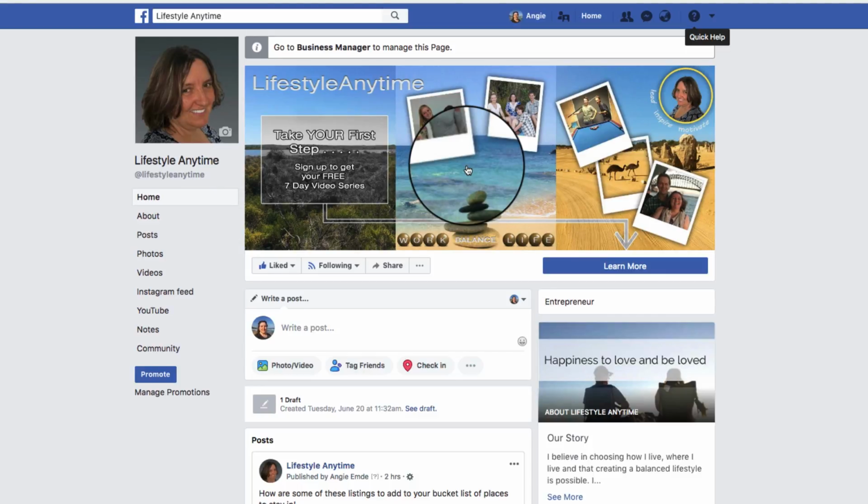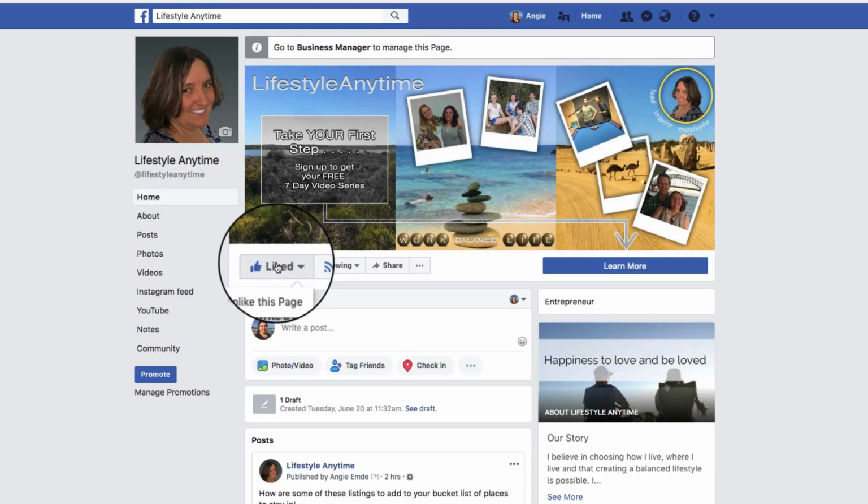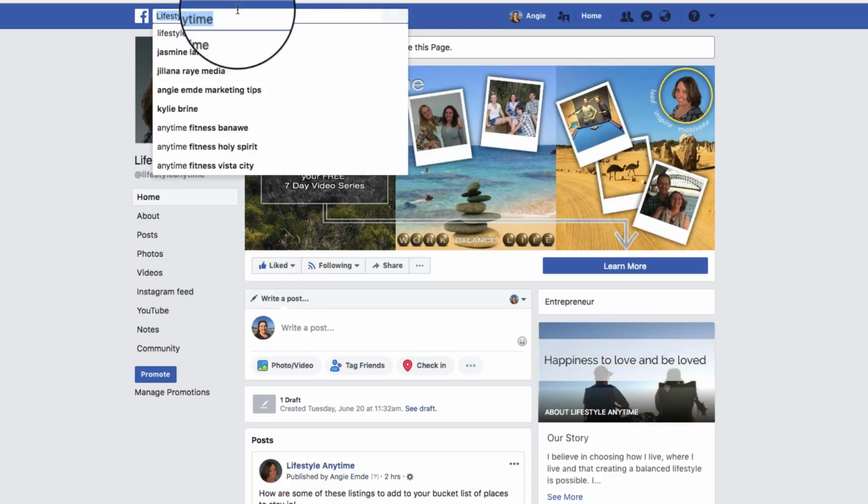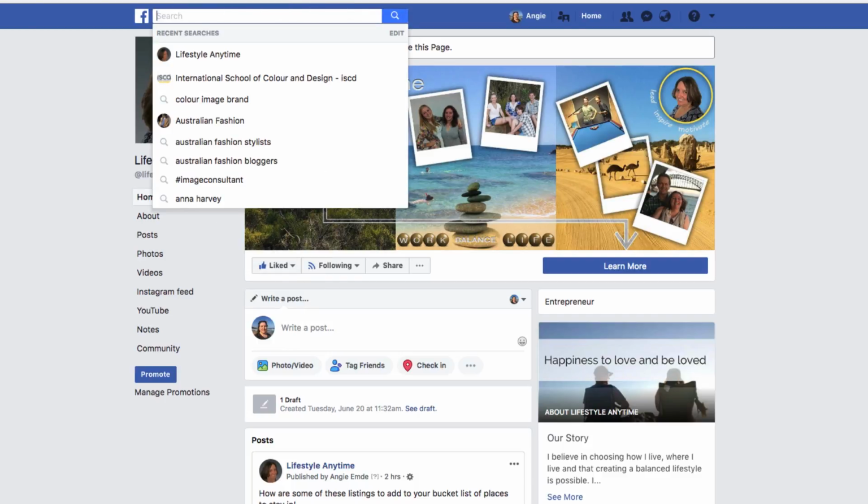When you want to like a page, quite often you just click the like button. This actually will bring it up as liking as you as an individual. But if you have a page and you want to like as a page, what you need to do first is go to the page that you want to like.